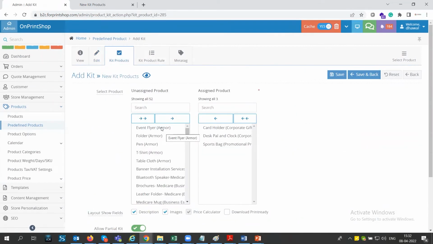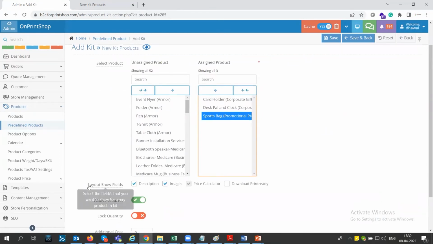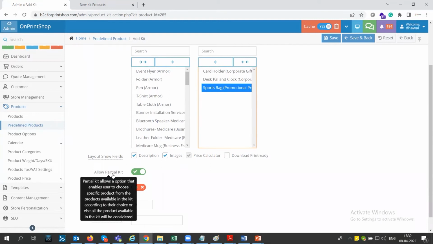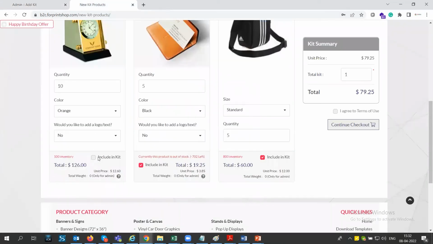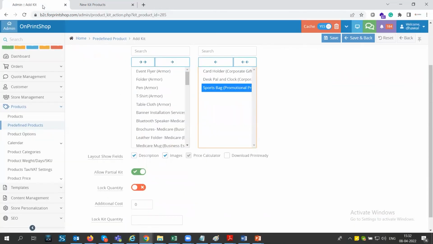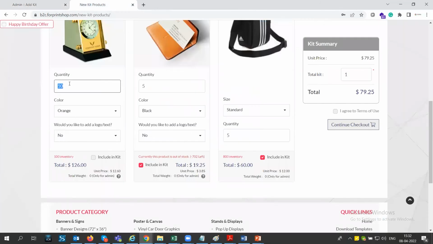Here you can select from the created predefined products which you want to put in a kit. Here we have already selected card holders, desk bell and clock, and sports bag. Then there are options for what you want to show: layout, show fields, description, images, price calculator or download print ready. Then allow partial kit. Allow partial kit means, let's say you have selected three things. If the customer doesn't want to add any one thing, as I have already shown you, if they are not selecting include in kit, that means you are allowing the partial kit. Then lock quantities. If you want to fix the quantities, you can just lock them.